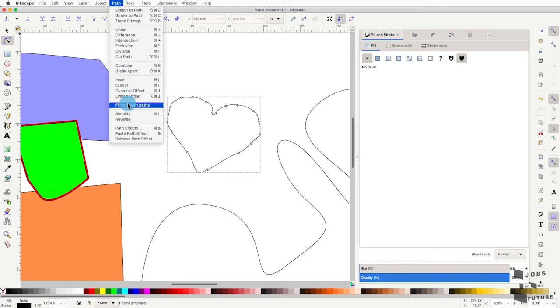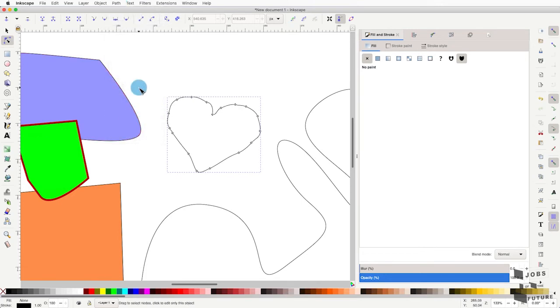And you see that the number of nodes is really reduced now. So it means that our design is more simple. So this is a quick way if we want to have a smoother line of our drawing.